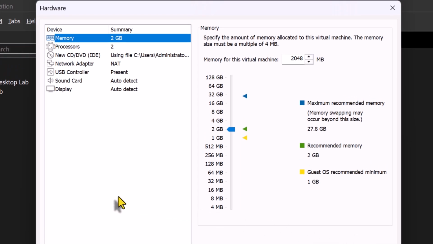On the left side, you'll see the different hardware components. On the right side, you'll see the settings for each component. First, let's adjust the memory. By default, VMware Workstation might allocate 2 gig of RAM. I recommend at least 4 gig, which is 4096. If your host system has 16 gig of RAM or more, you can allocate 4 to 6 gig. And you can adjust the slider or type the amount.